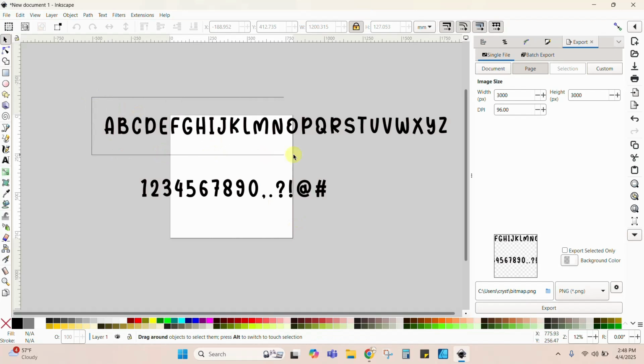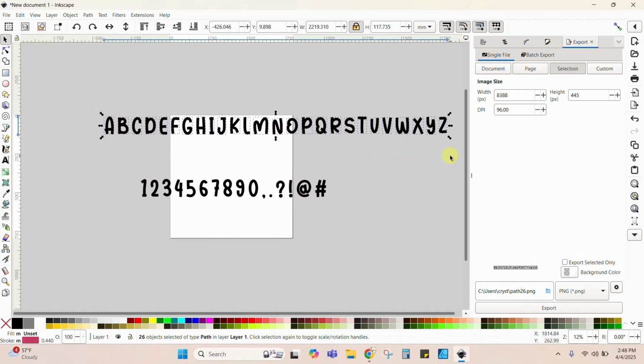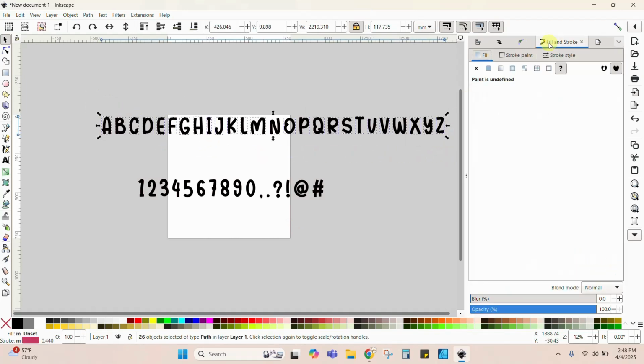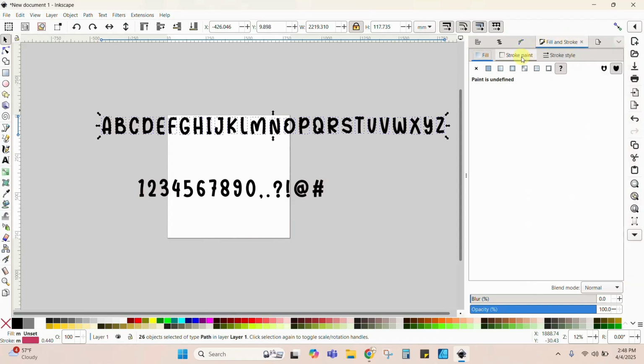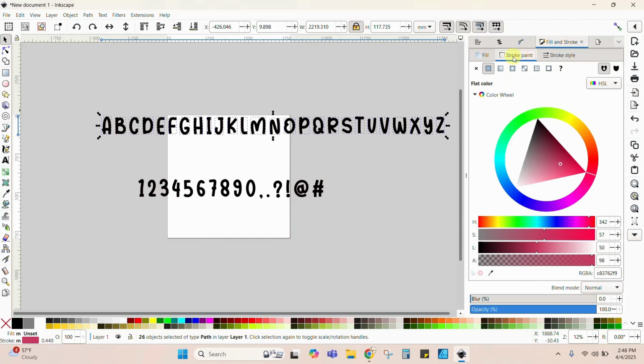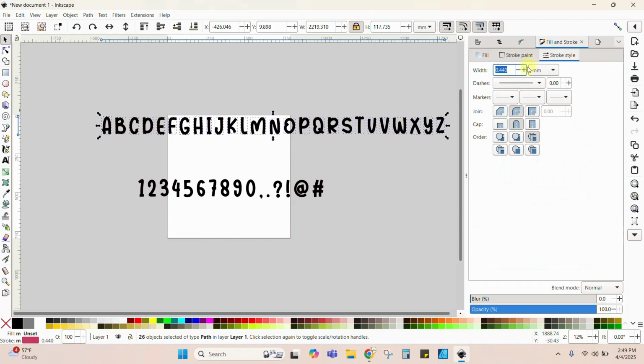I want to select all of these, and I want to come over here to my fill and stroke menu. If you do not see it here, click this little arrow. It'll pull up all the different things you can have, and you should be able to find your fill and stroke in there. Okay. If you click stroke paint and you click this first solid box, it will put a stroke on all of your letters. You can then decide how big you want your stroke to be.